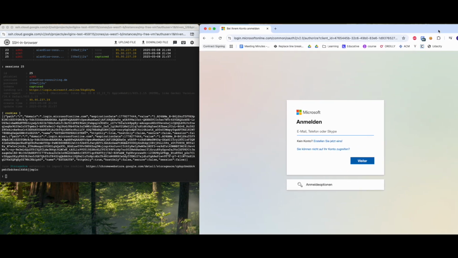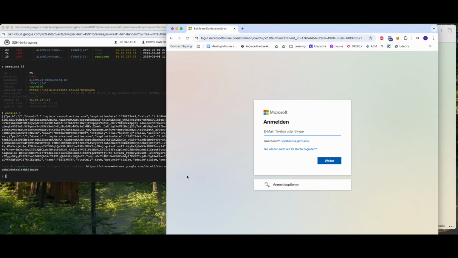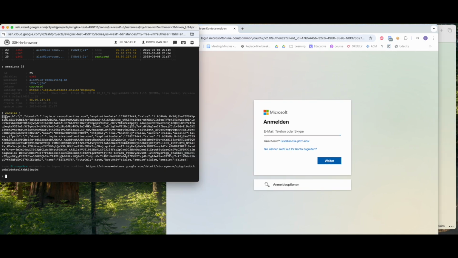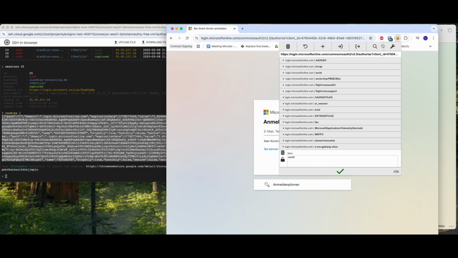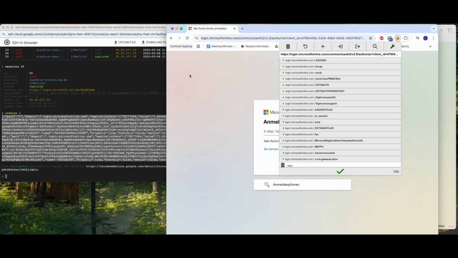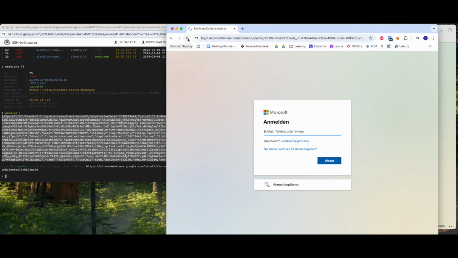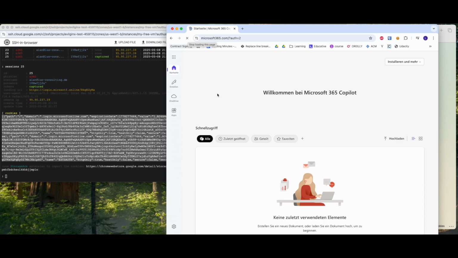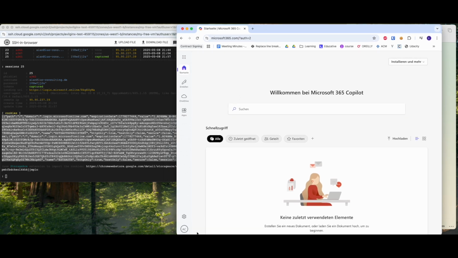Now the attacker opens the browser. So here you can see a different browser for the demo. The attacker replaces the cookies with the ones stolen from the victim, using a plugin here. And after that, the attacker refreshes the page. Now he's in. He's now fully logged into the victim's account without needing the password or the MFA at all, as you can see here.